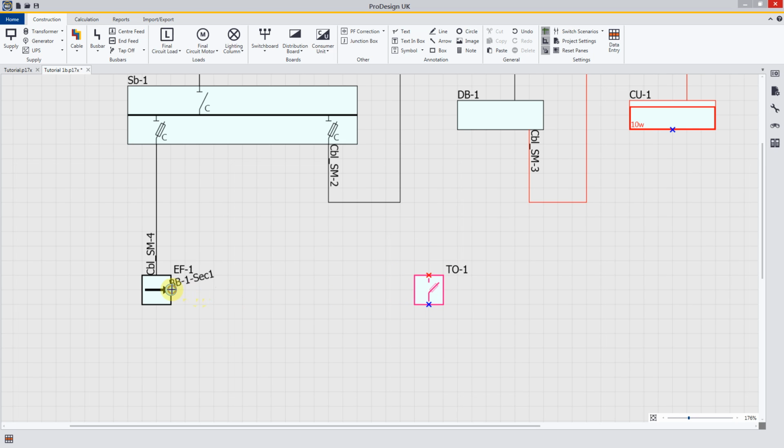I'm going to click and connect between the end feed and the tap off. Right click because I only wish to place one busbar for now. Having placed my tap off, end feed and busbar, I've now decided that I need a second tap off unit. So I'm going to click on a second tap off unit and I'm going to place it on the busbar.